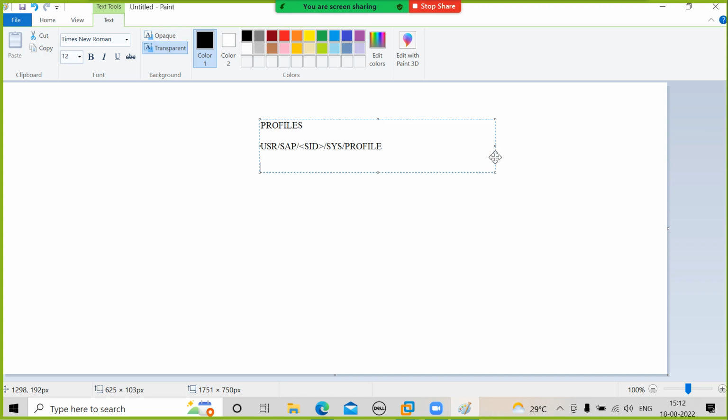Three. What profiles are they? Start profile, default profile, and instance profile. Okay, what is the naming convention of the start profile?